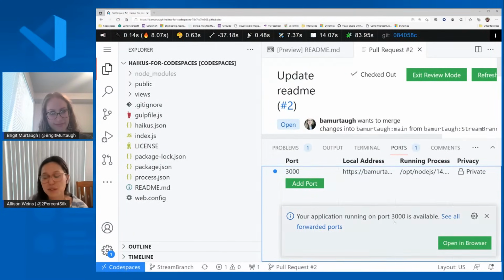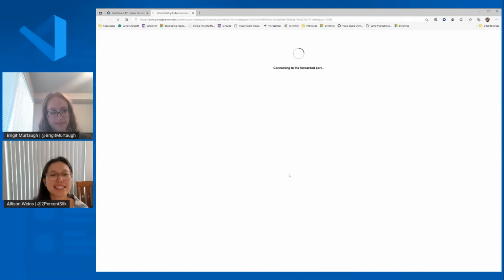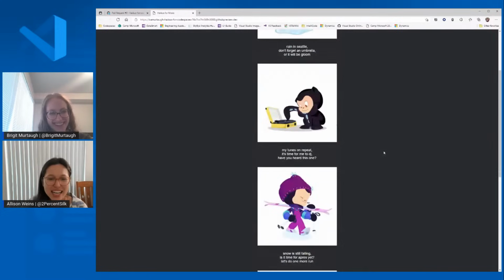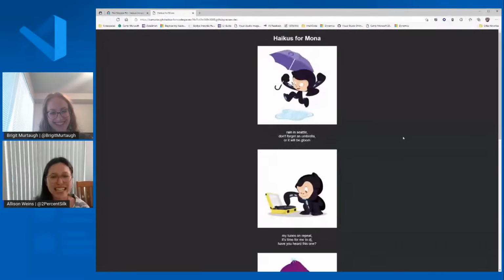This also allows you to forward a port manually if you need to, but we try to catch all the ones that might be active. So here you can see we've got our lovely little Mona haikus. Yeah. It's a little bit of excitement here. And so this is actually the running application on my codespace. And I didn't have to do anything extra, no extra configuration. I just ran my application like I normally do, and it forwarded the port.